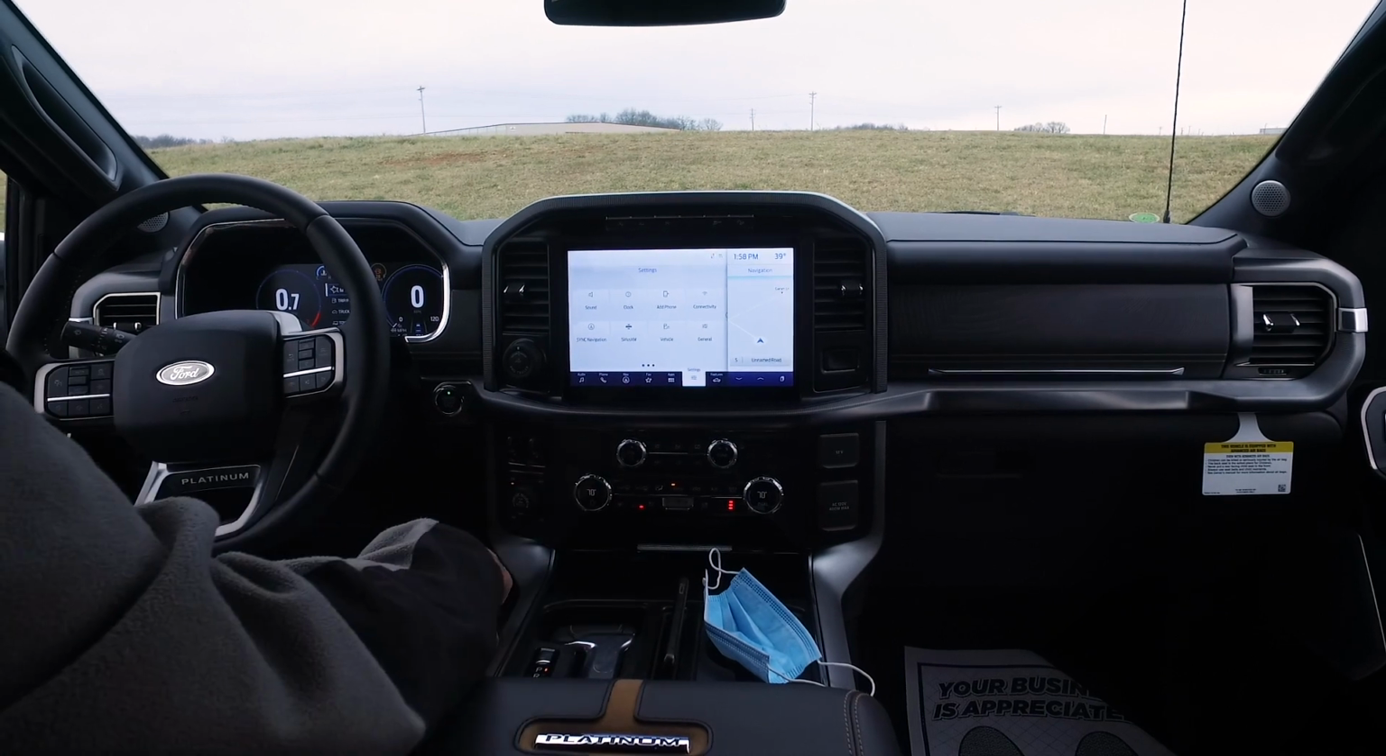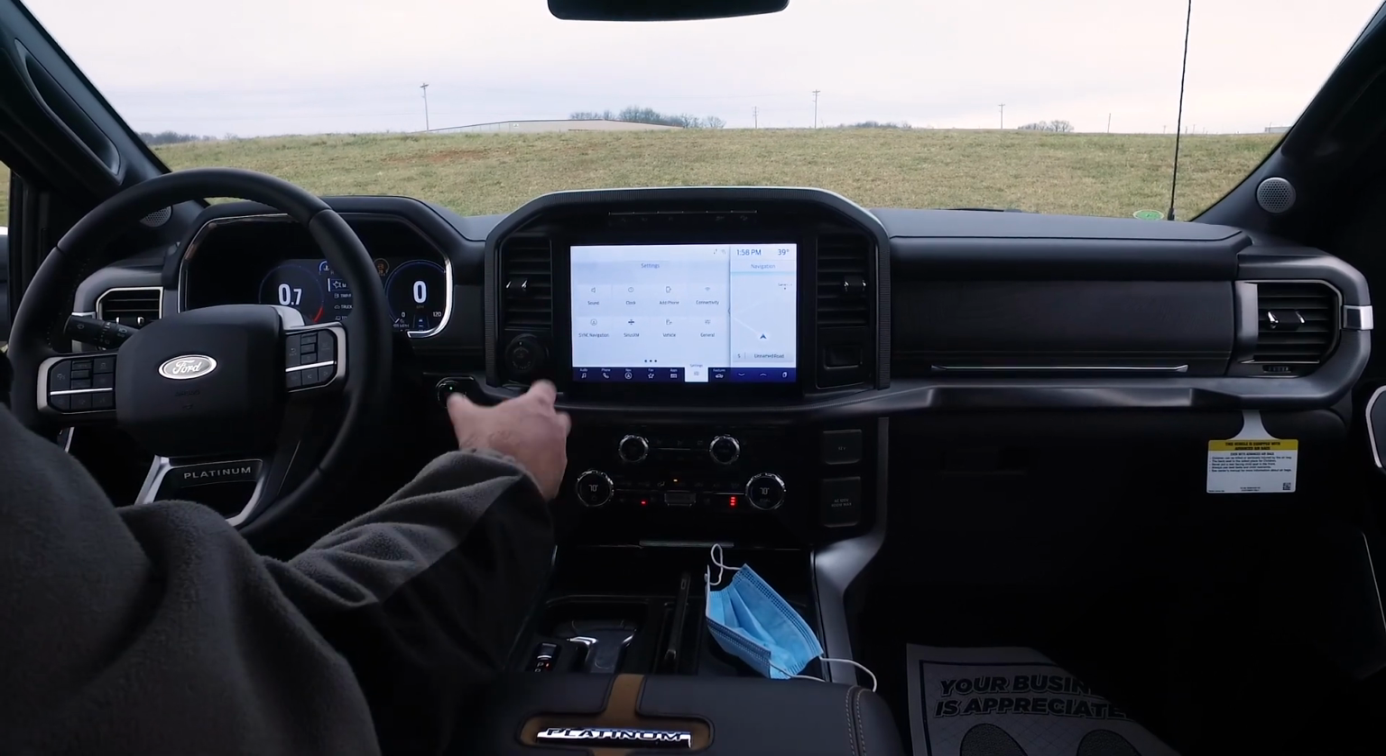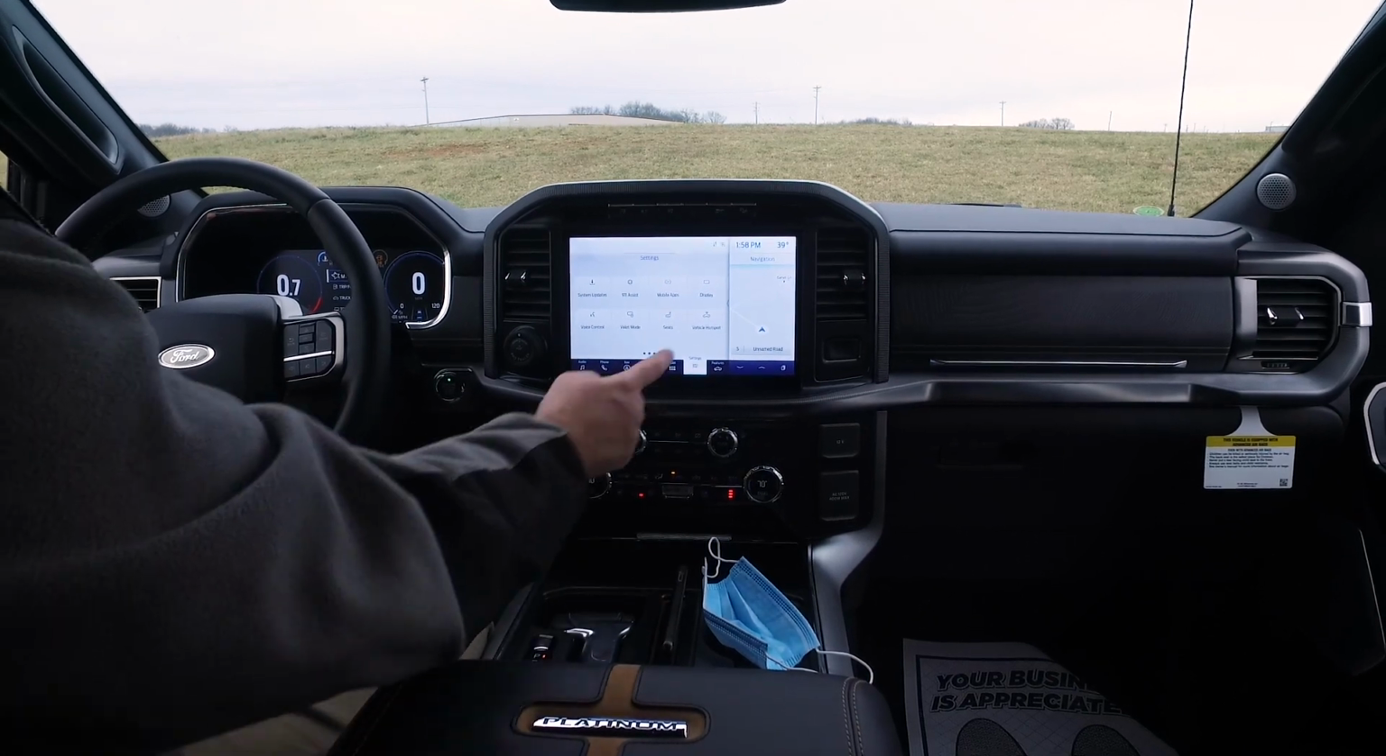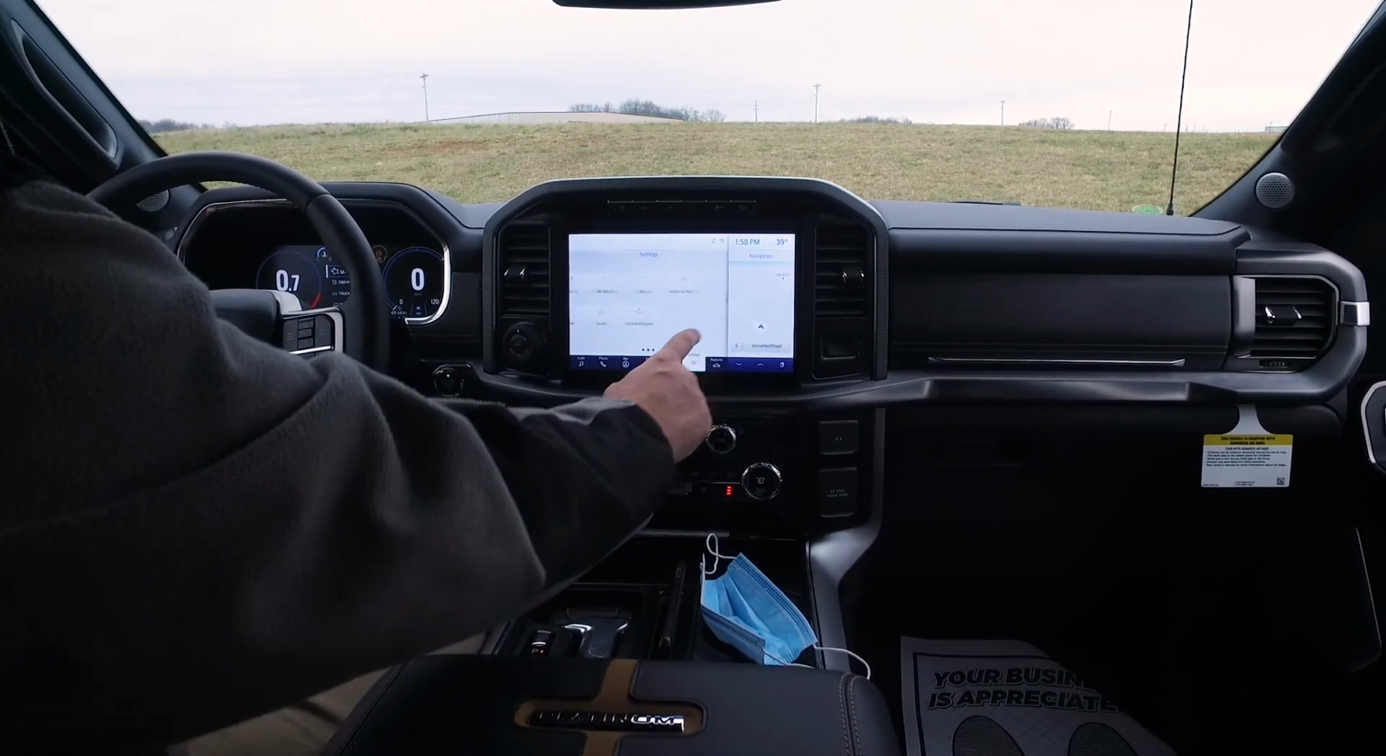I know I keep using that robust word, but they've really beefed this up compared to what it used to be in the past. The swipe functionality is smoother. That's one thing I've noticed.